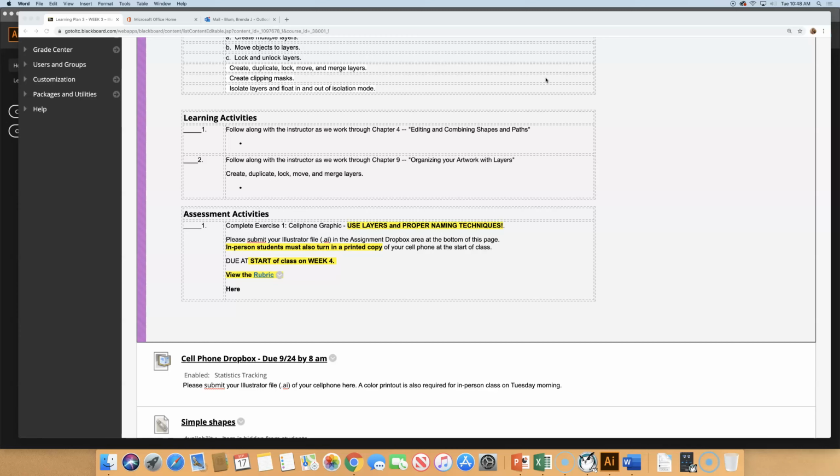Okay. So let's look at this rubric since I linked the wrong file. So competency, create a graphic that represents a cell phone. It will be made up of multiple shapes and have detail to represent buttons, screens, etc. Use layers and naming techniques that we just practiced today as well. So this is a 35-point assignment.